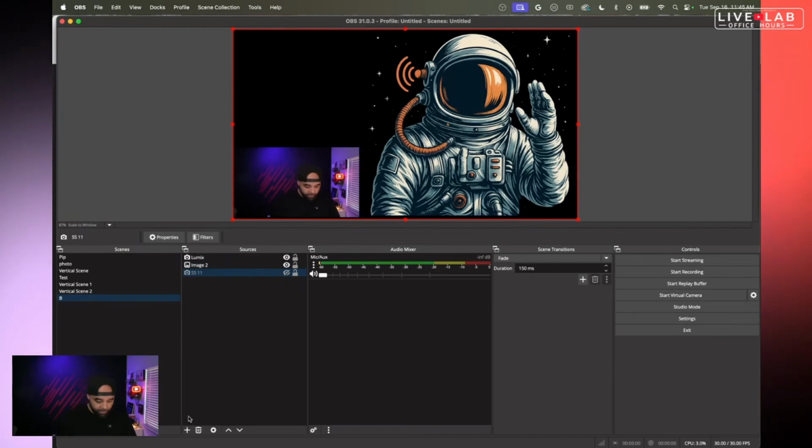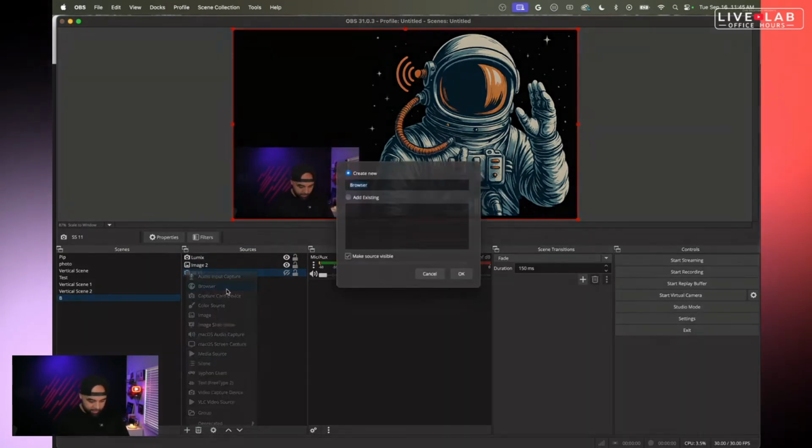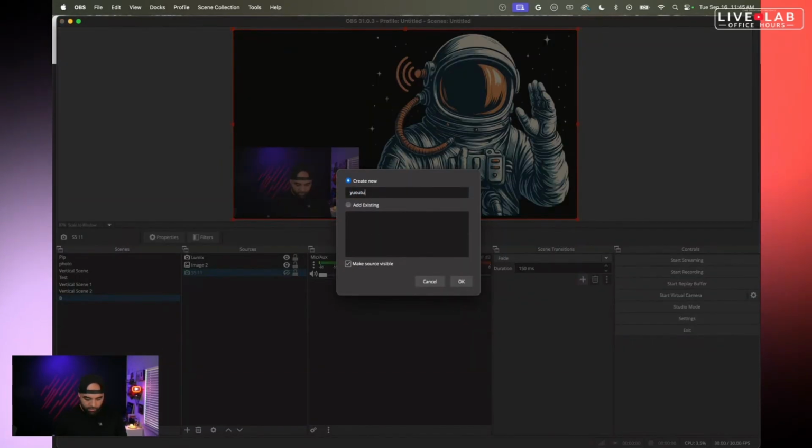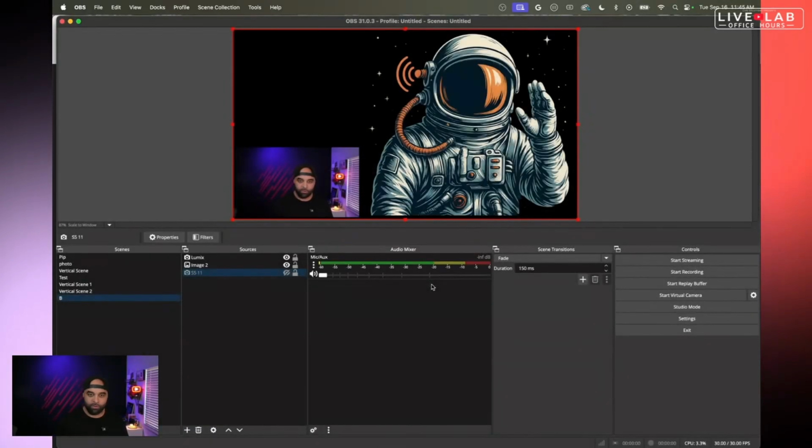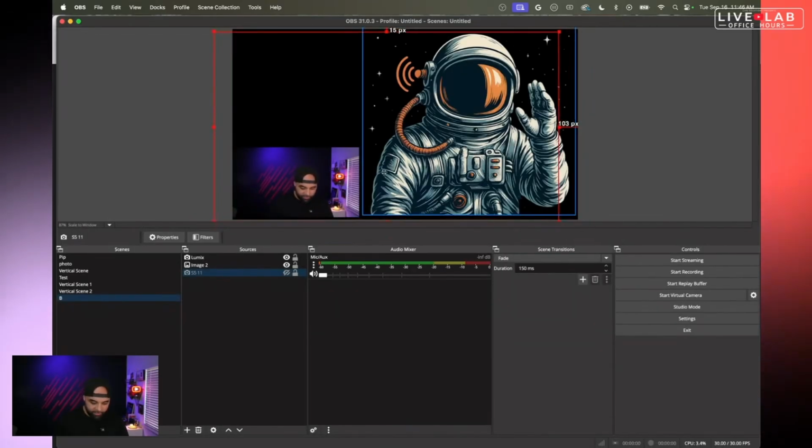If I wanted to add a video, I can add a video. If I wanted to add a browser, let's say, I don't recommend adding YouTube because you don't want to get flagged for CID. But if you had videos or a browser, and maybe you're doing a how-to and you're pulling up stuff from Google, you can bring that. But I'm not going to do that for this because I don't want to get flagged for anything.